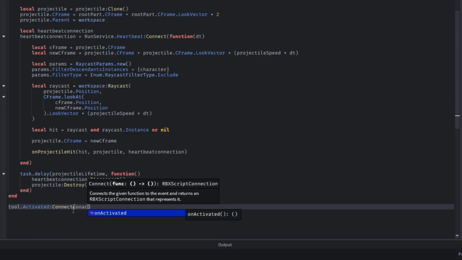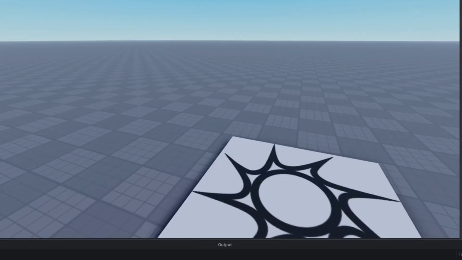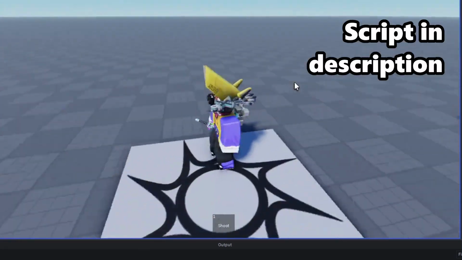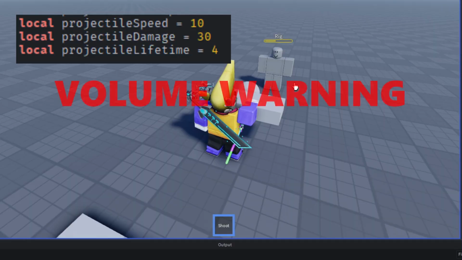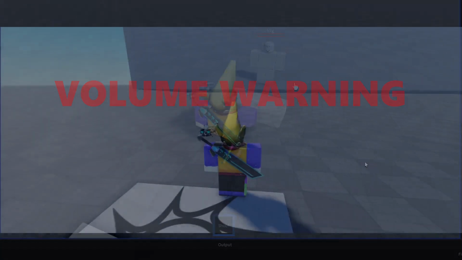Now, if you play test, you can click and it will fire the projectile. If you wanted to go faster or further, change the variables we added earlier. Now you can see what I did with it.